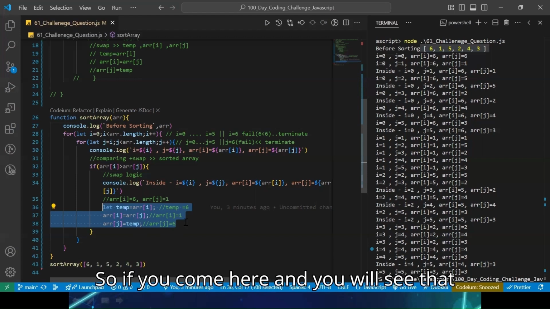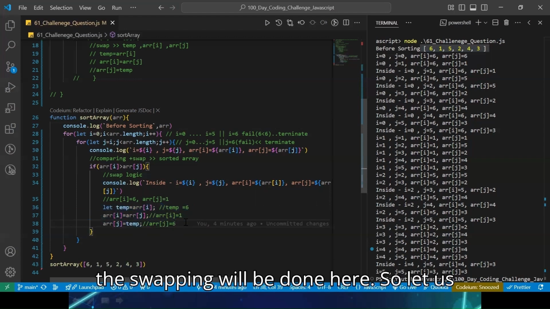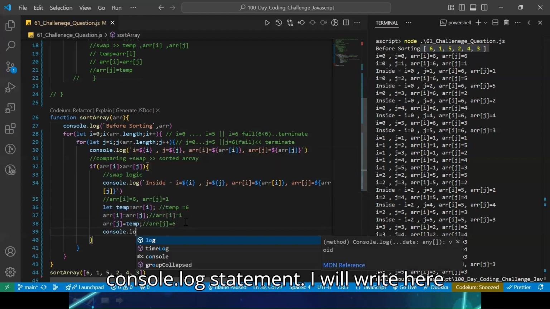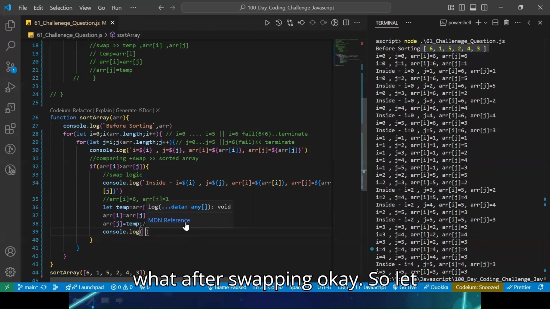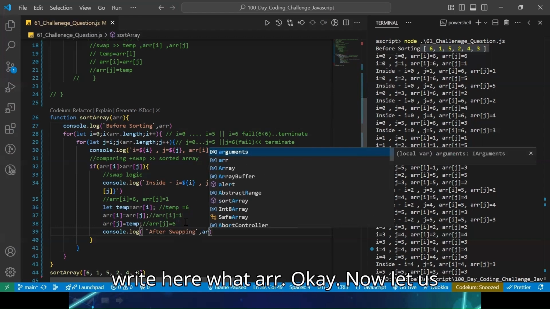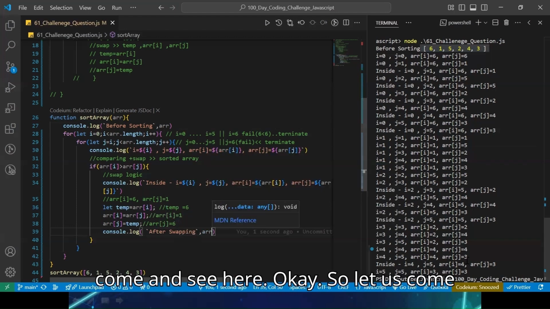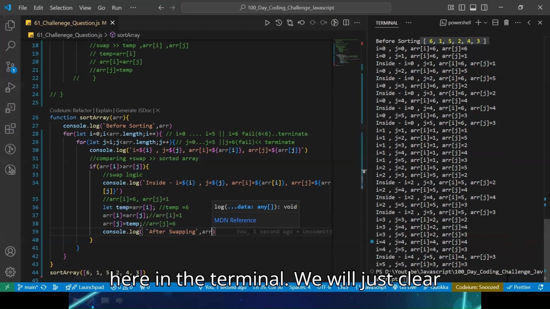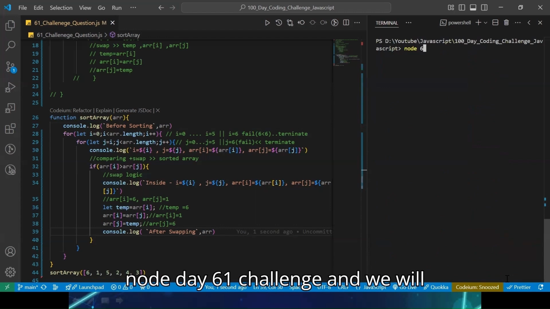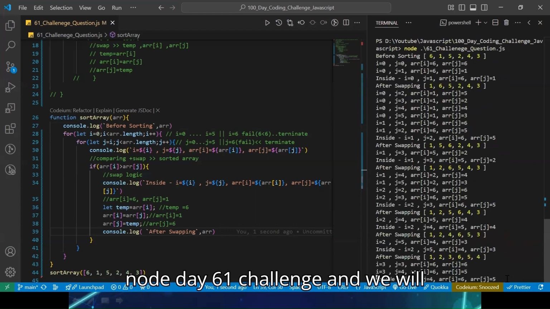So if you come here, you will see that the swapping will be done here. So let us see here. I will write here a console.log statement. I will write here after swapping, okay? And we will write here ARR. Now let us come and see here, okay? So let us come here in the terminal. We will just clear the terminal and we will write node day 61 challenge, and we will hit enter.